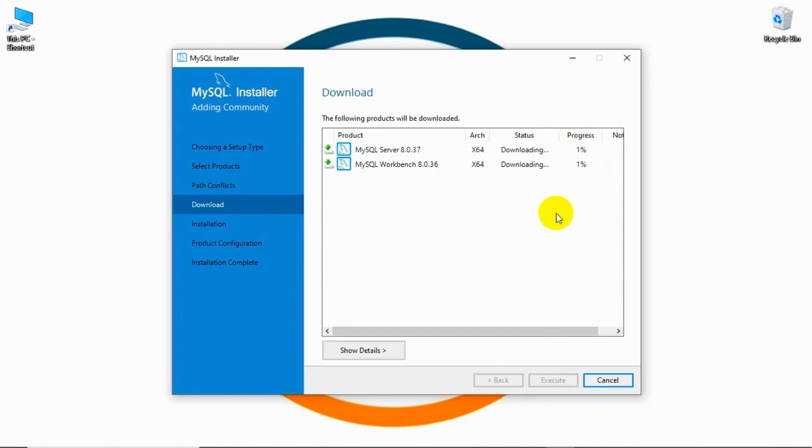And here you can see the downloading has started right now. It will take some minutes, maybe depending on your Wi-Fi speed, so I'll fast forward the video. Here you can see we downloaded MySQL Server and MySQL Workbench, and now we will click on next. After that, they are ready to install. For installing them, we need to click on execute, and they will be installed step by step.